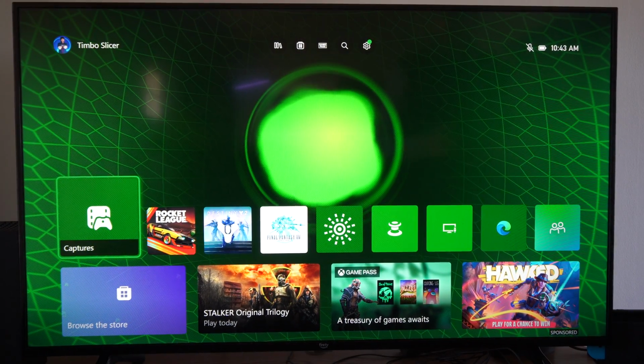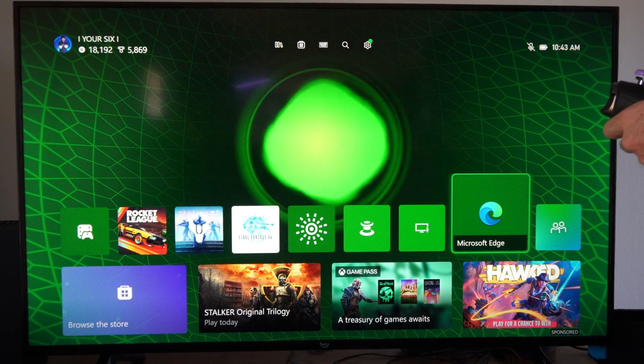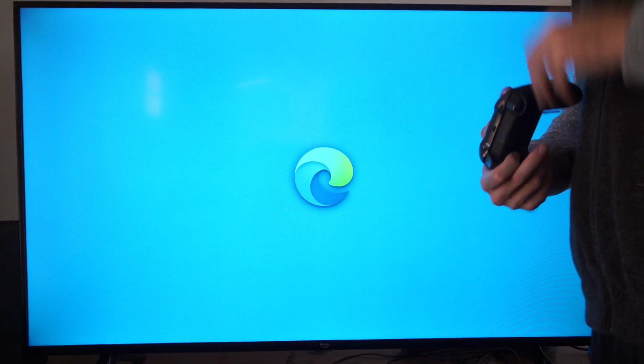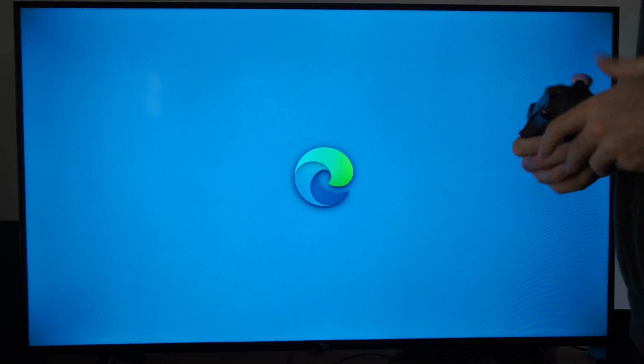Today in this video, I'm going to show you how to turn on or off the internet browser, the Microsoft Edge browser, on your Xbox Series X. And you can restrict access to this by creating a pin to launch it.